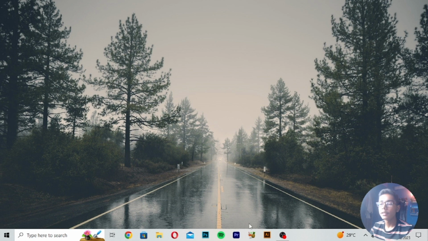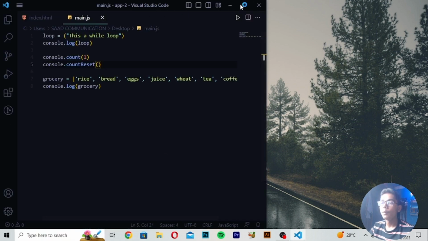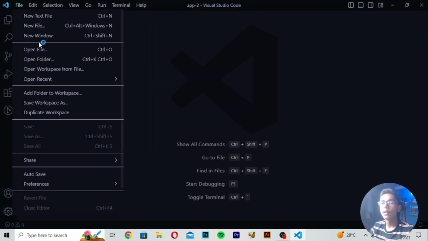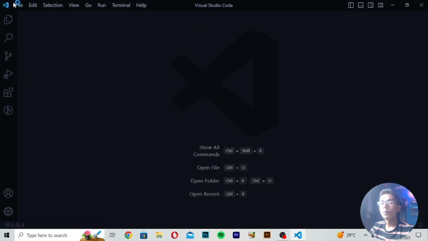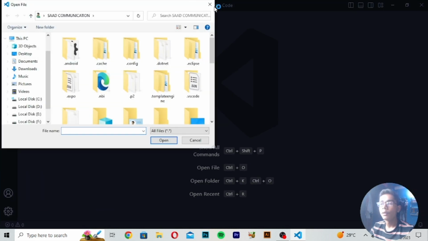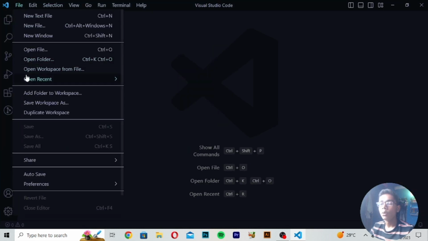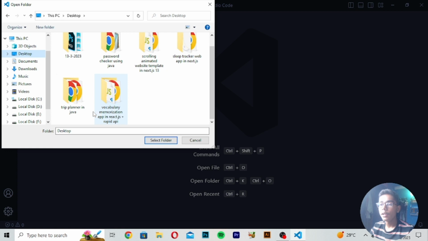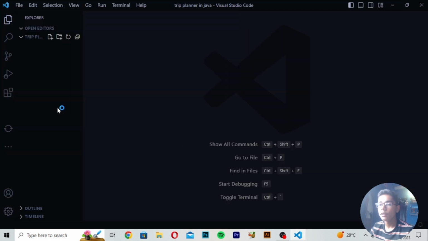For building this, I will be opening my VS Code, and after opening it, I will be opening my folder which I have already created on the desktop. I will close all these files and open a new window. After opening the new window, I'll move to File and press Open Folder. Then I will move to my desktop, where I've created the folder with the name of trip planner in Java. So here is our folder.